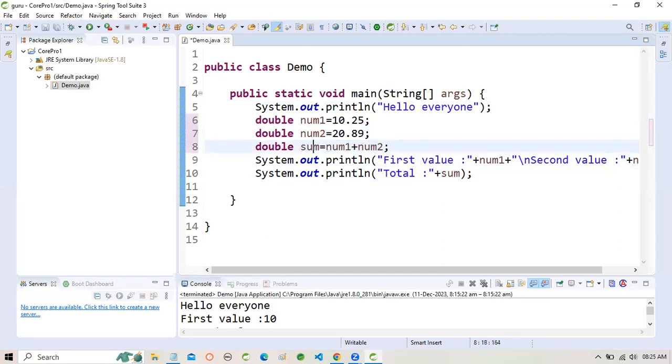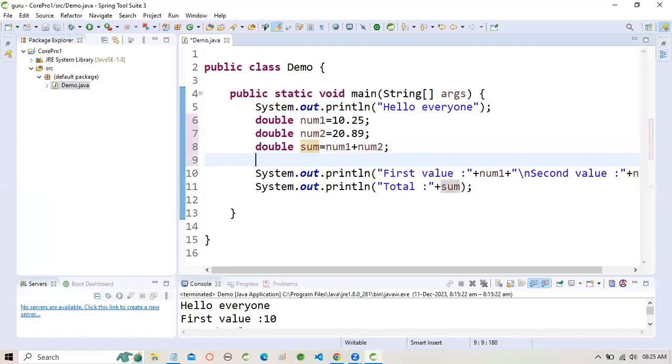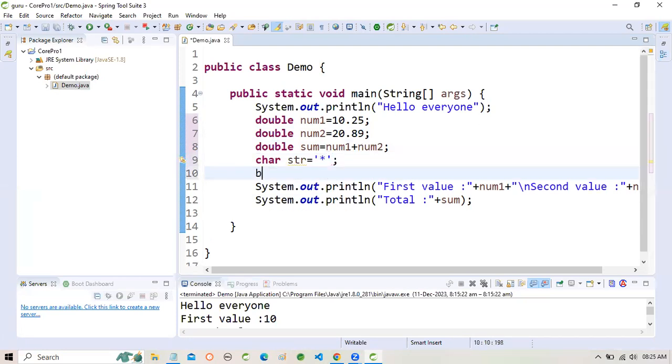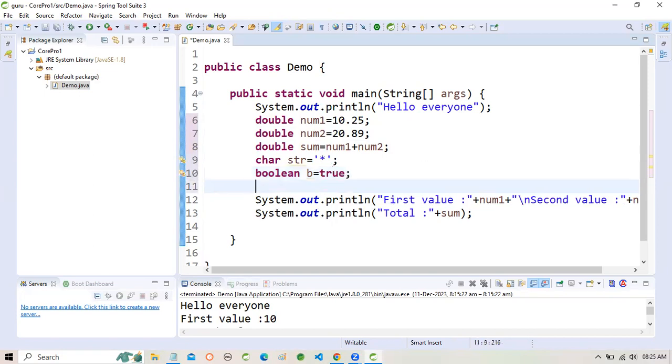If we want to save a character, we declare char, like char str is equal to a single character. Then we can declare a boolean. Boolean is equal to true, same as integer, double, and character.